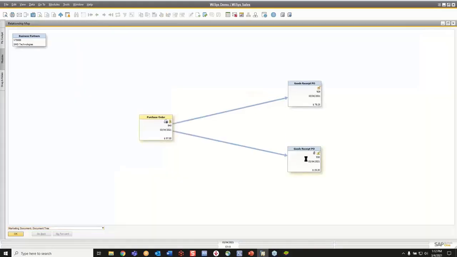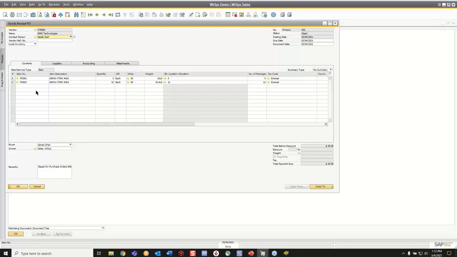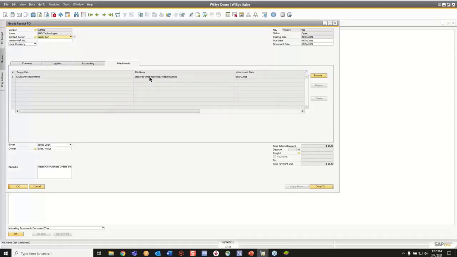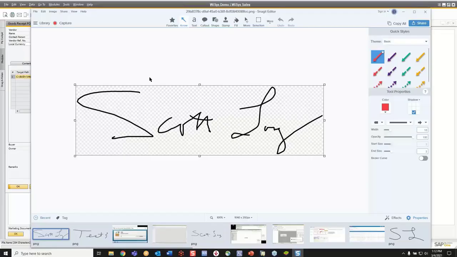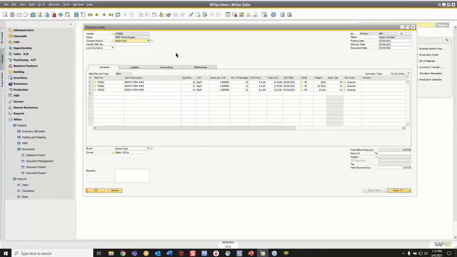And if I look at this second goods receipt of the 2 items I received, in the attachments is our signature capture, or in the attachments would be the photo. So we can do the signature and photo capture in any document that SAP Business One's API connects to, which are just about all of them.